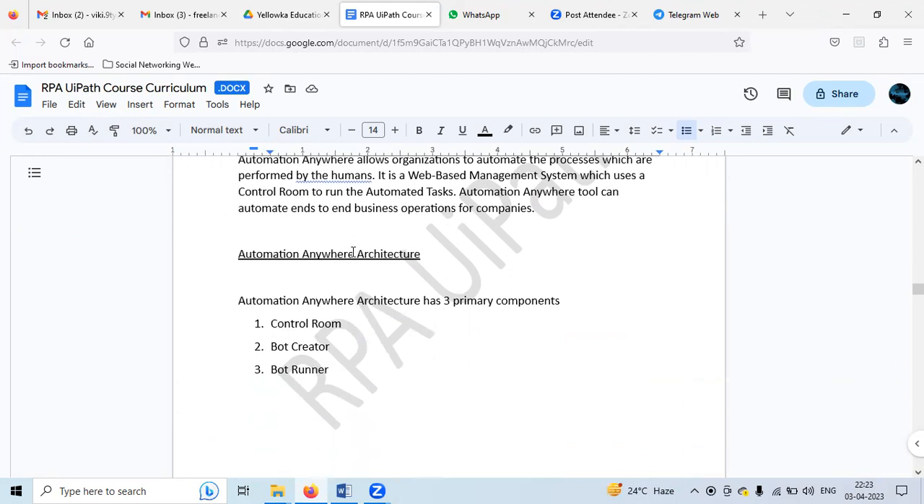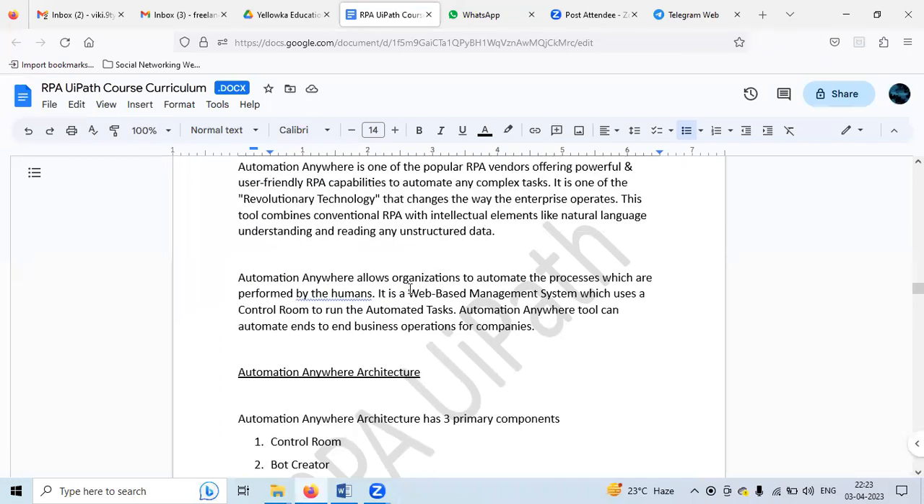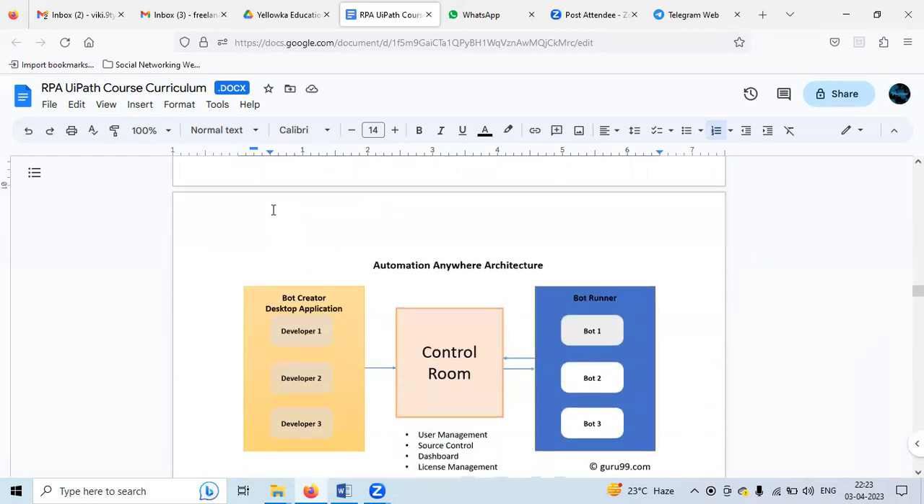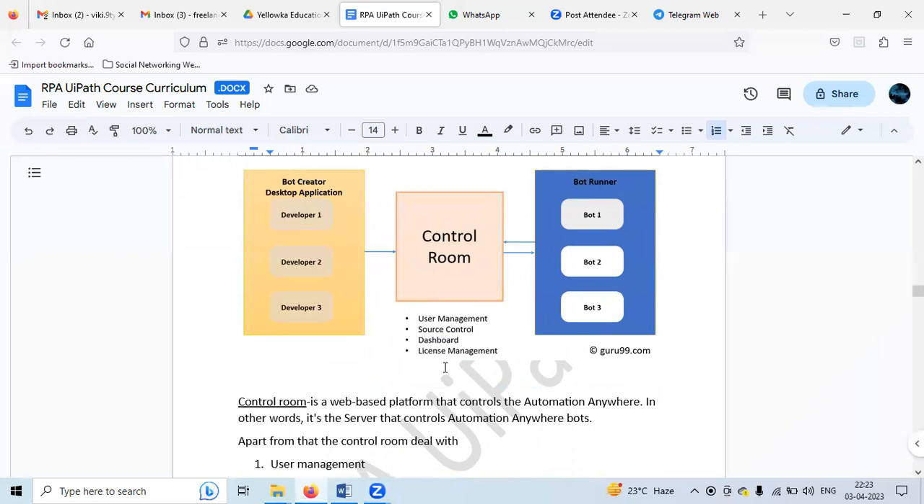As I explained earlier, Automation Anywhere is mainly helpful when we are doing web-based automation, so there it is very beneficial. Now if I talk about the architecture, then in Automation Anywhere there are three major things: one is called Control Room, second is called Creator, and third is called Bot Runner. You will understand these very easily with this diagram.